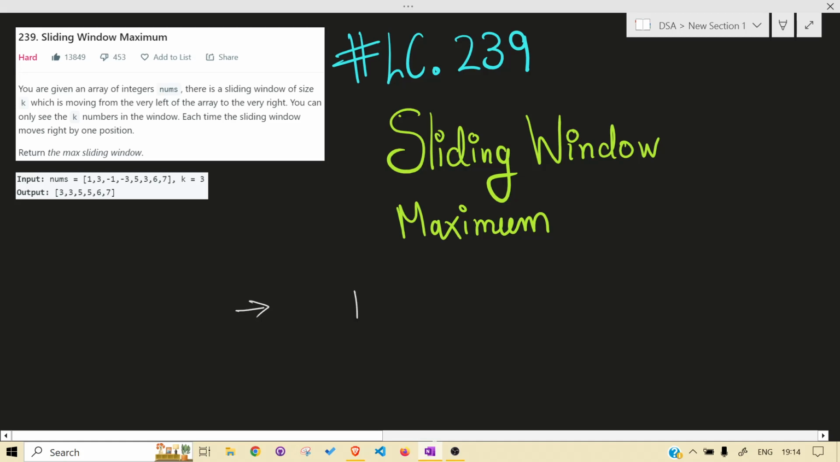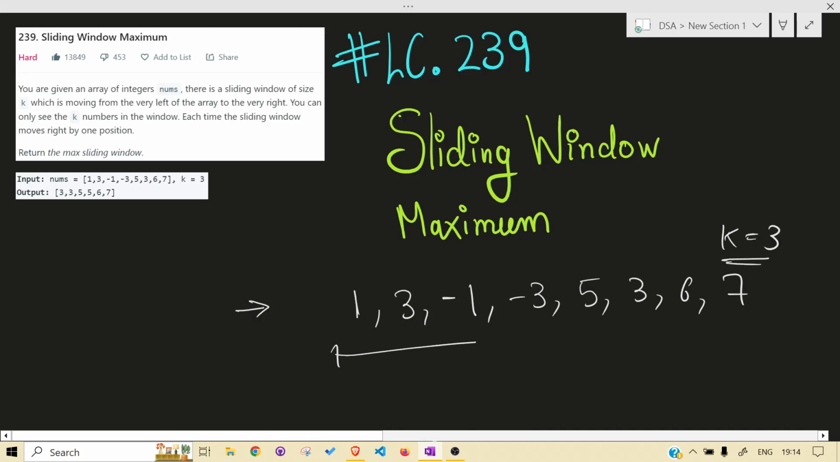What is the problem asking? For every k size window you need to return the max of that window. So let's see with an example. So this is our example. K is 3. For this k size window, what is the maximum? It's 3. Again, if we slide that window, what is the maximum? Again, it's 3. If we again slide it, this time it's 5.